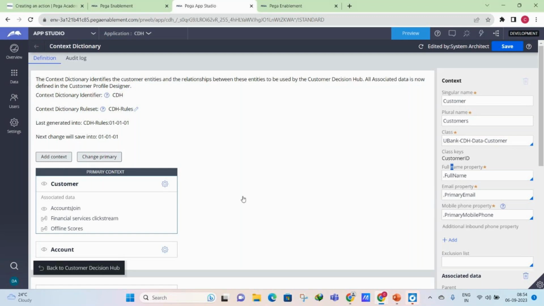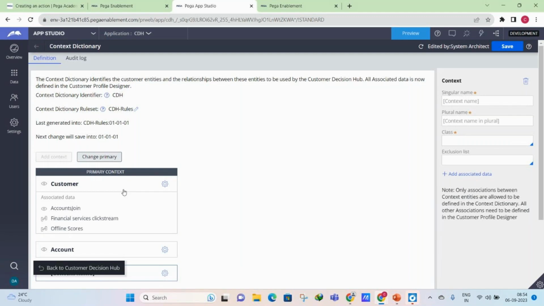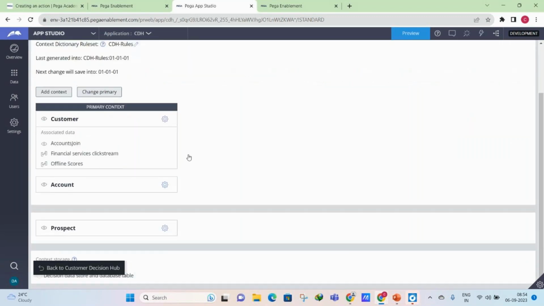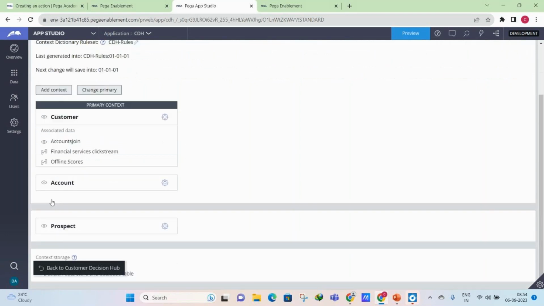To add a context, you have to click on this add context, then provide the details. Like this, you have to do. Now here I have three contexts: customer, account, and prospect. At any given point of time, I can have only one primary audience. You can see here, I have only one primary audience. My primary audience is customer. The remaining will be considered as secondary audience.